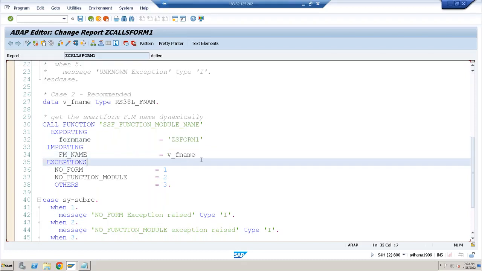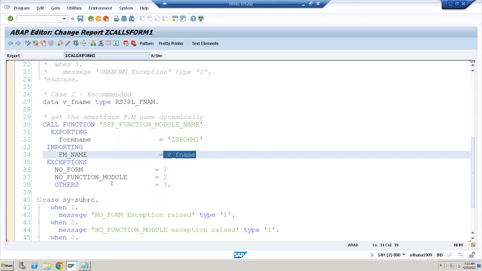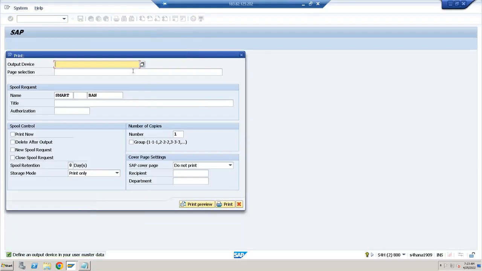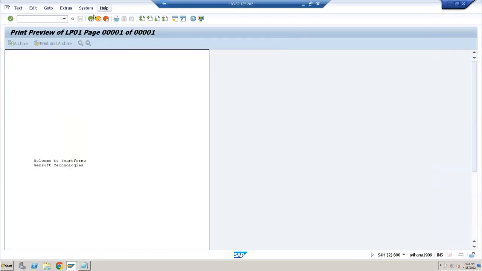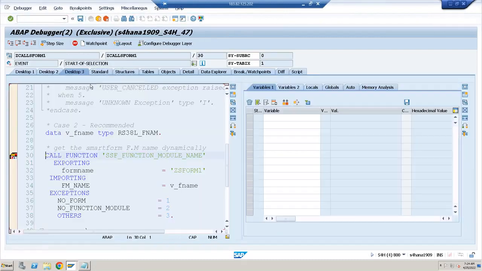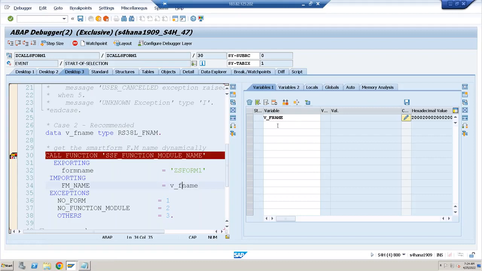So this is the variable which is going to hold the name of the function module. What I am doing here: if it is not initial, if that variable is not blank, I'm calling the smart form. So when I execute now, it is asking for the result. Understood? Even if you debug, I put the breakpoint here. When I execute, if you see this v_f_name, it is blank as of now. So when I call this function module, let's say F6.